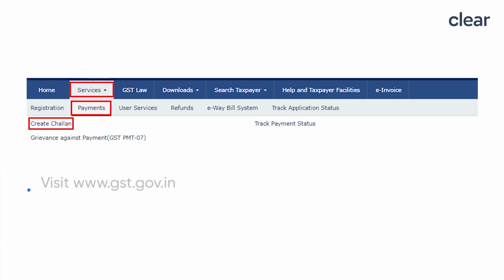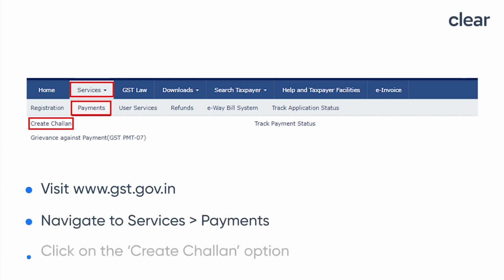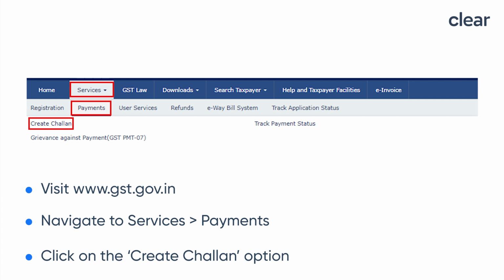Step 1. Visit the GST portal at www.gst.gov.in. Once the homepage is displayed, navigate to Services, then Payments and then click on Create Challan option.